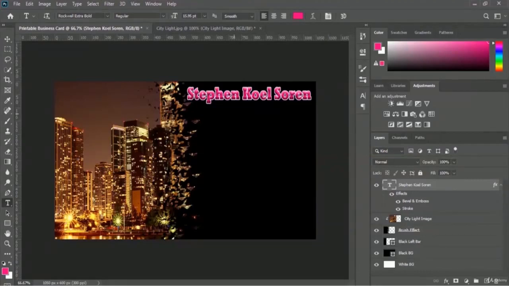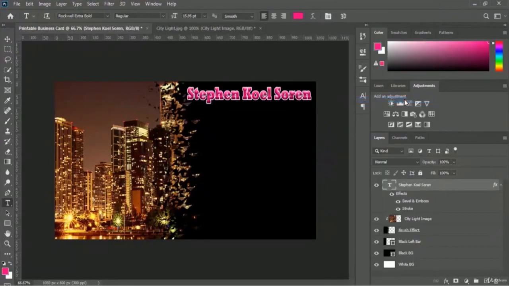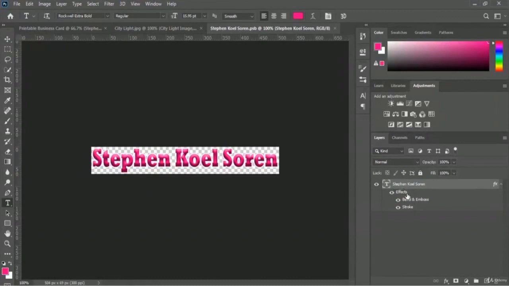Before writing our designation, we have to convert this text layer into a smart object, and it's really simple. You just have to right click with your mouse here, and then you will get this convert to smart object option. So I'm selecting convert to smart object, and you can see this text layer is converted into a smart object, and you will get all the settings for the text layer. You just have to double click on this icon, and all the previous settings are available here. So this is how the smart object works.